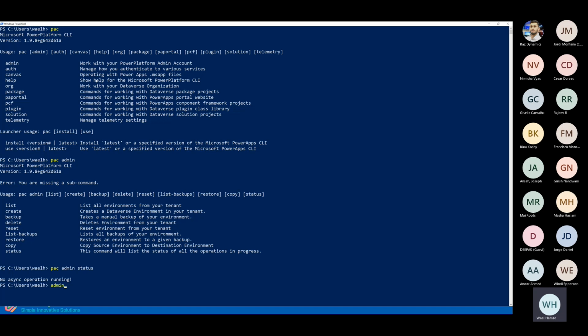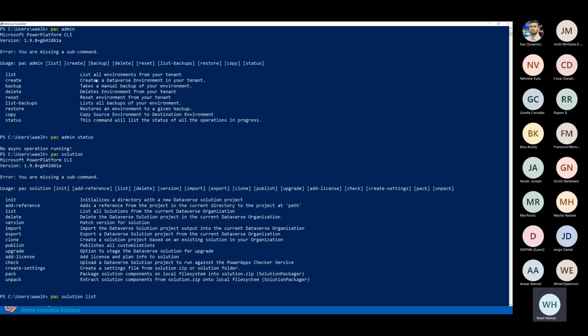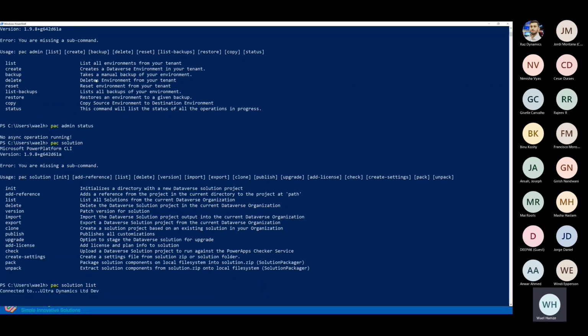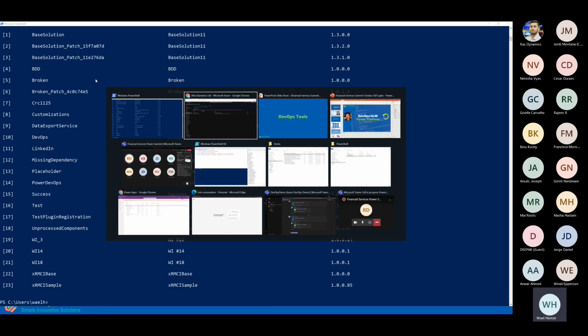You can also see your solutions. For example, if you want to know what you can do with solutions, you can type pac solution. Again, there are a lot of things, but if you want to list your solutions, you can do that, and it should list the solutions available in the current environment you're connected to. As you can see, it's quite easy to do lots of things with the Power Apps CLI, so I would encourage you to have a look to see whether it can help with some of the things you are doing.